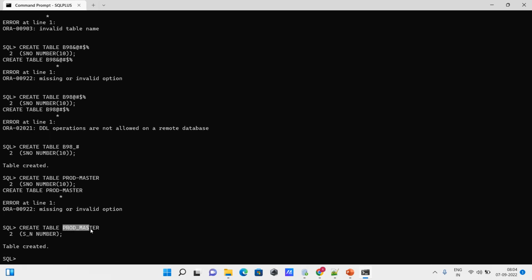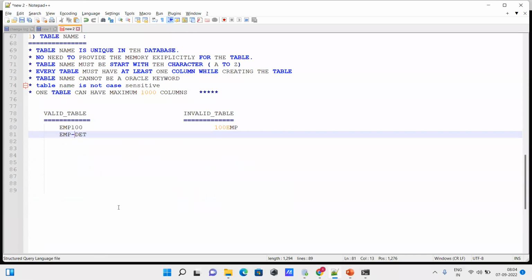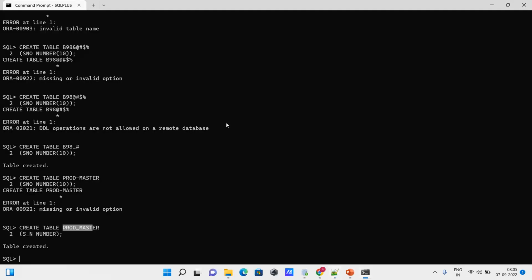Now you can tell me, is it a valid table, guys? No, here I have taken a hyphen, so it is not valid. We should use an underscore to make it valid. This hyphen means it is not a valid table. Next.